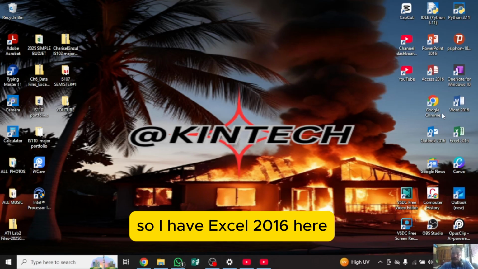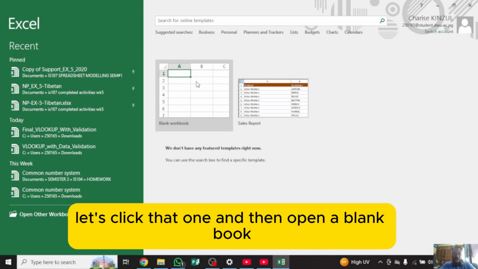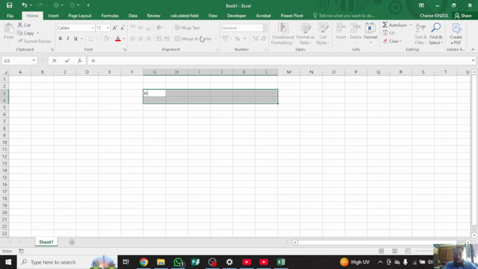So I have Excel 2016 here. Let's click that one and then open a template book. Then we'll do, yeah, that's it. How to use VLOOKUP.